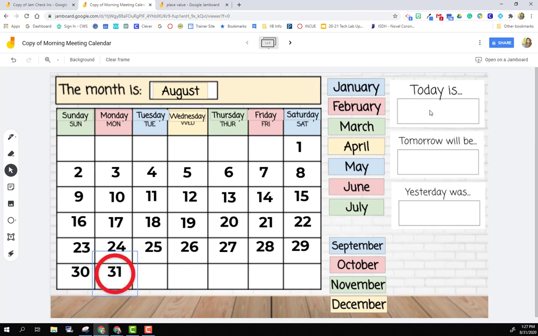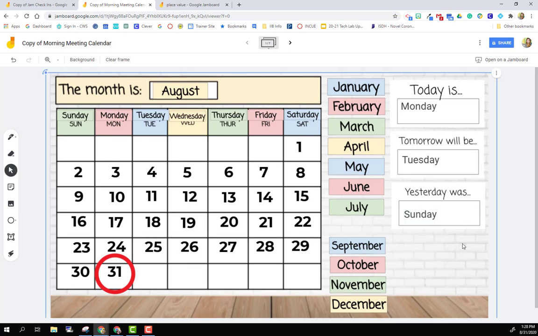31st. And then right in here, I can't type right in there, but I can add a little text box over this. And I'm going to type in there, today is Monday. Tomorrow will be Tuesday. And yesterday was Sunday. So again, something that maybe I'm reviewing with the students as part of our Google Meet. And there might be more activities that go along with this morning meeting calendar.